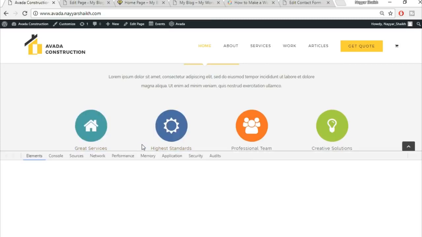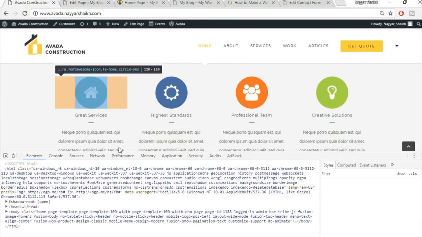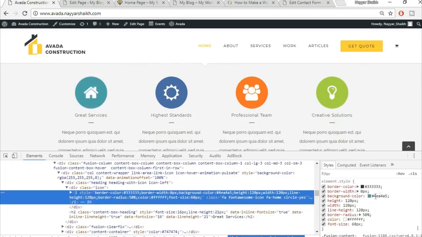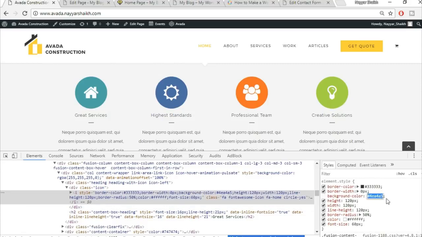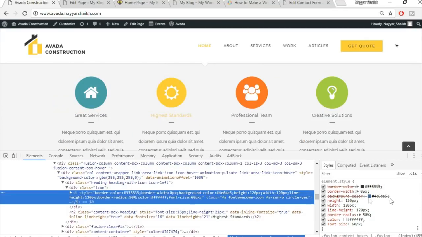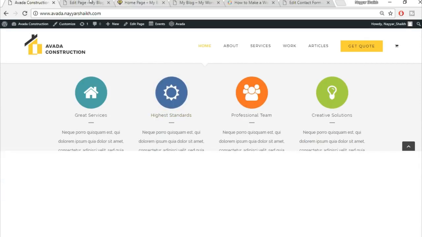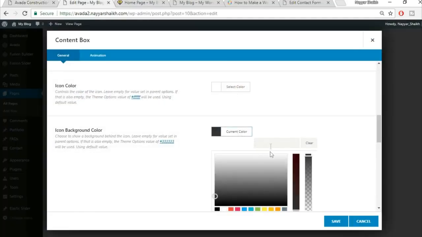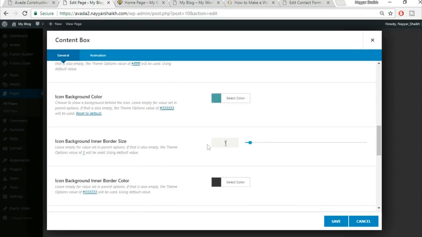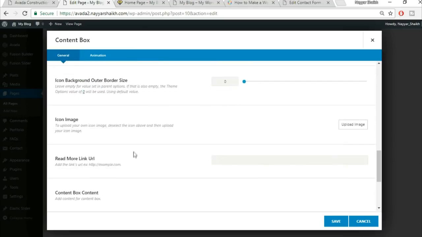Okay, once you do so, here you'll see this color. So this is the color, and similarly you can do this for all these colors or wherever you need, in any website. That is really helpful. Fine, now let's come back over here. Icon background color, put this. Okay, icon background inner border radius, we don't want anything, so just put 0.